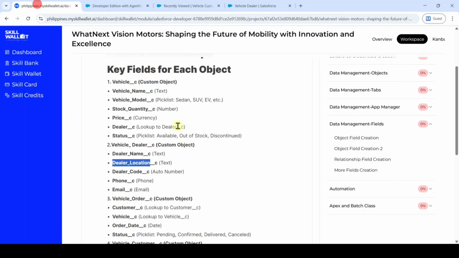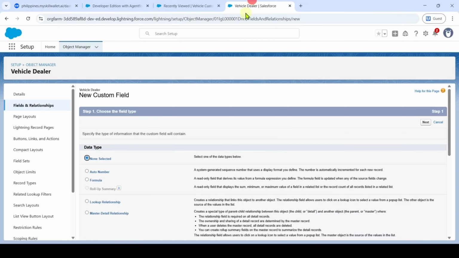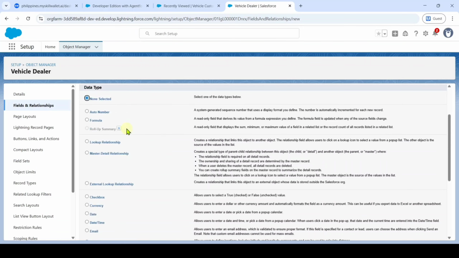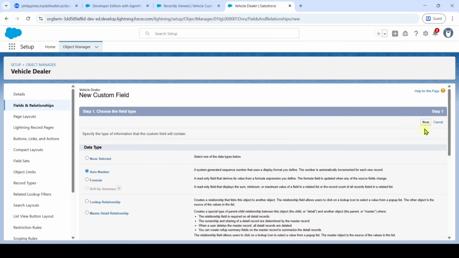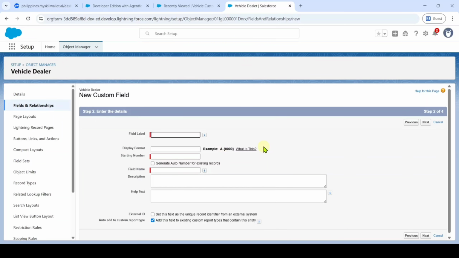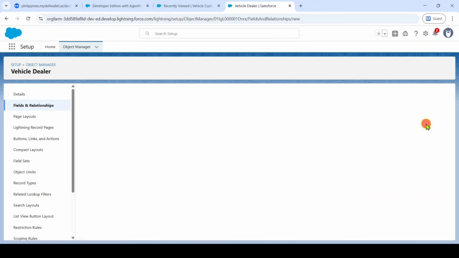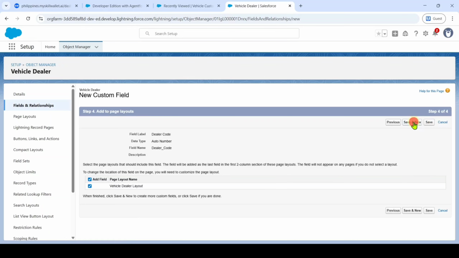And we need to create another field, that is dealer code. So select the data type here as auto number and then click next. Now type the field as dealer code and here type the display format as DC hyphen and in the curly braces type 4 zeros and then close the curly brace. After that type the starting number as 001 and then click next. Again click next and finally click on save and new button.